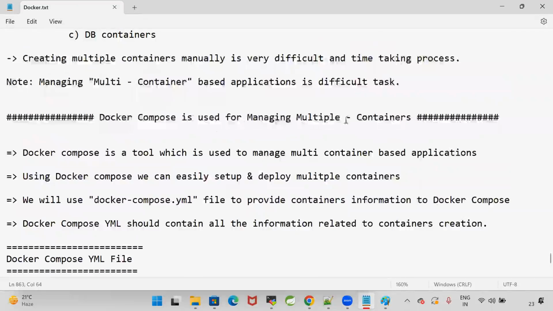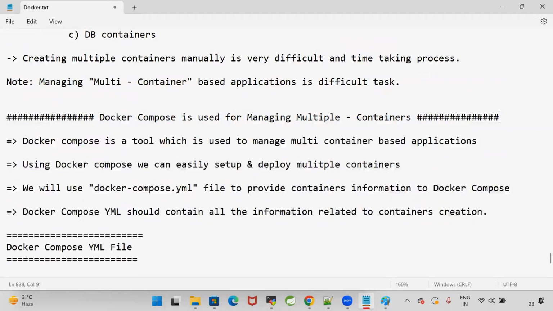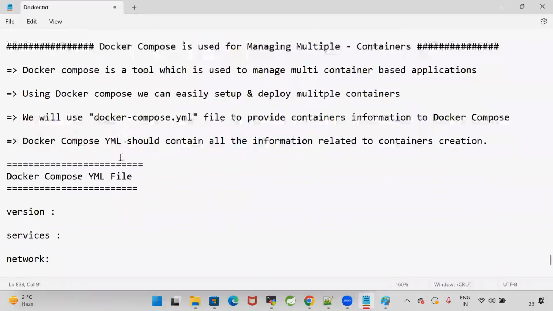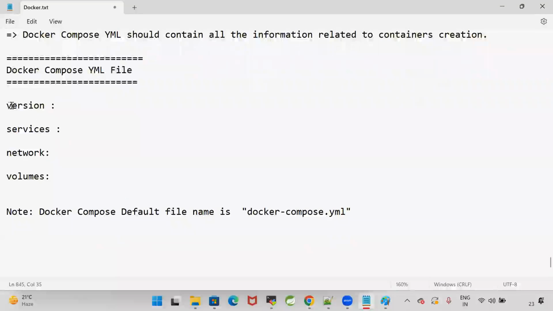Docker Compose is used for managing multiple containers. That is a tool to manage multi-container based applications. Which containers Docker Compose has to manage, we will specify in the Docker Compose YML file. What is there in the Docker Compose YML file? Version, services, networks, volumes.